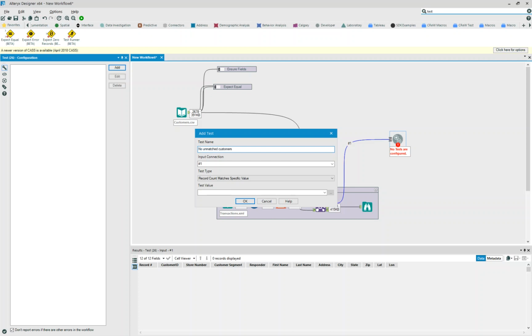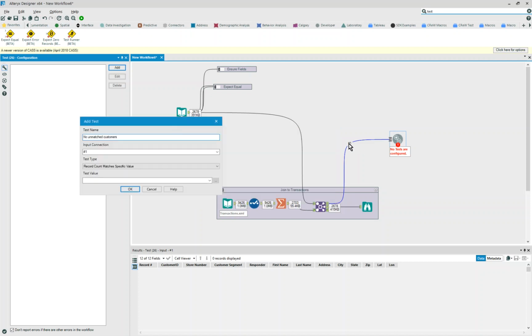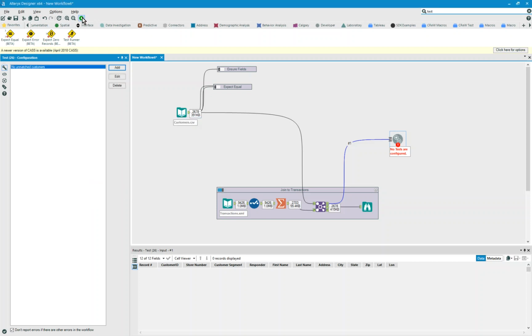customers. And the connection input to that, you see this number 1 here? It is from connection number 1. If you look here at the anchor, you can see that I can have many connections coming in. And I'm going to say that my test value is 0. And I'm going to run. And there are no error messages.